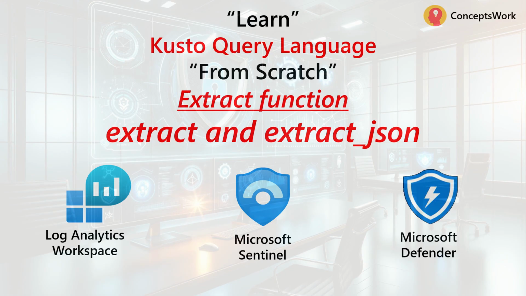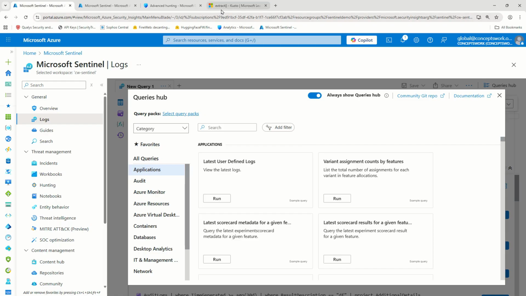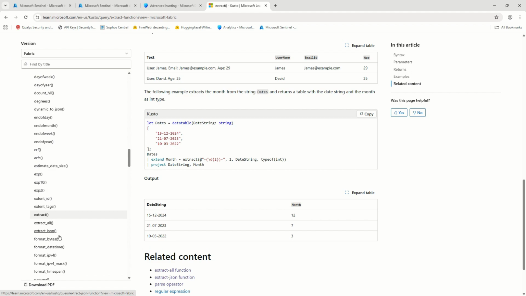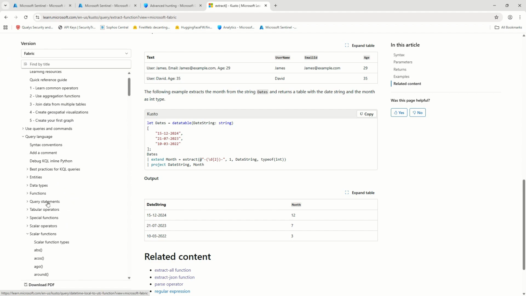And in this playlist of learning KQL from scratch, the next thing that I'm going to talk about is the extract function. Now, fundamentally, there are three of them: extract, extract all, and extract JSON. However, we are going to talk about these two because these two are the ones which you are going to use the most. Okay. Now, fundamentally, these three functions are a part of the scalar function category. You can see it over here.